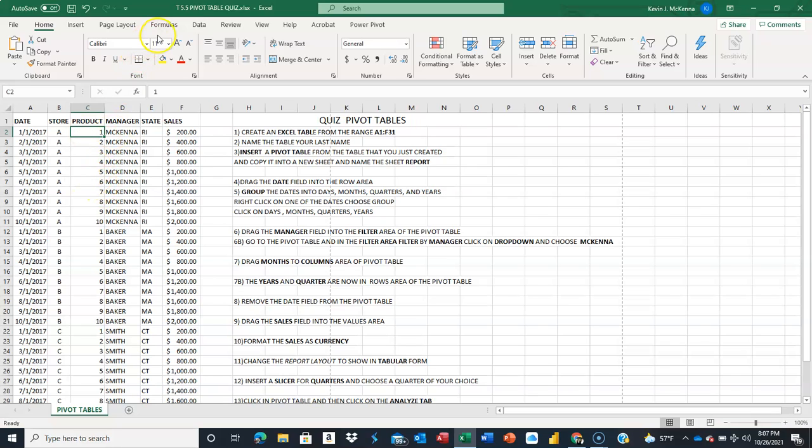The file that we're going to be using is called T5.5 Pivot Table Quiz. Looking at the information here, we have our header row. Another name for header row is our fields. The fields for this table will be date, store, product, manager, state, and sales. And basically, we're going to be dragging and dropping these field names into buckets that will allow us to summarize this table, which is fairly small.